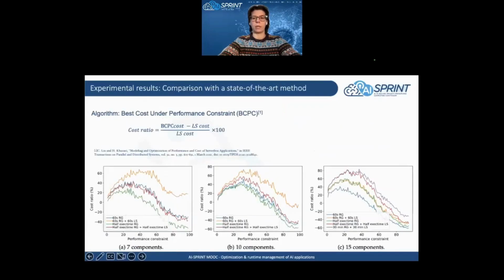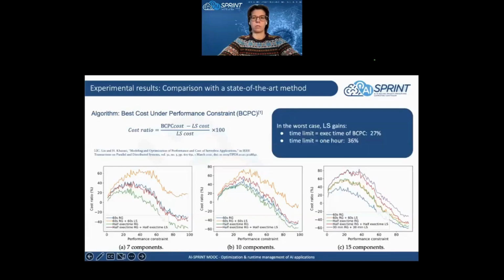We then compare local search with a method called best cost under performance constraints, or BCPC, proposed in the literature. We can observe from the three scenarios that local search achieves an average cost ratio of 27% when it runs for the same time as BCPC, while it reaches 36% when it runs for 1 hour.